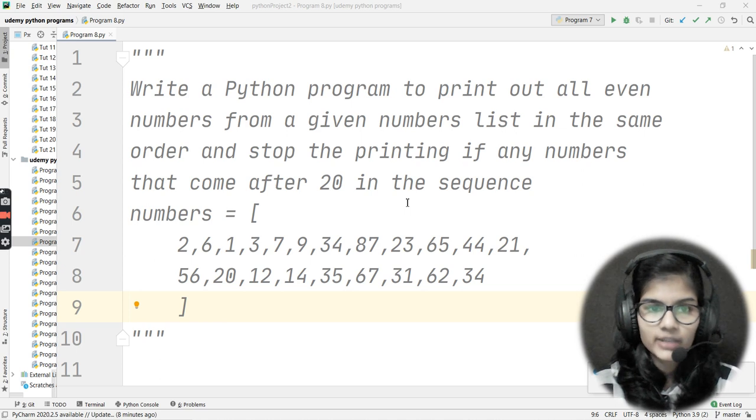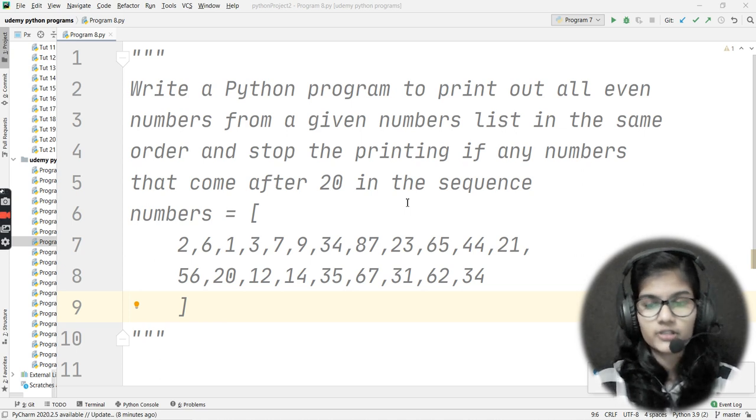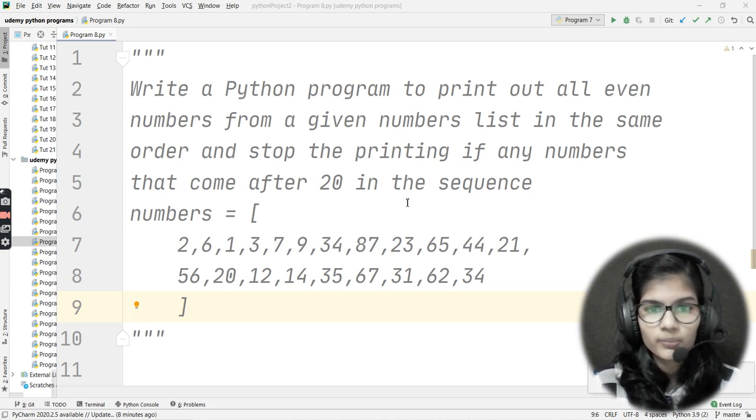So today we are going to see another question which we need to write as a Python program. My question goes here: I need to write a Python program to print out all even numbers from a given number list.